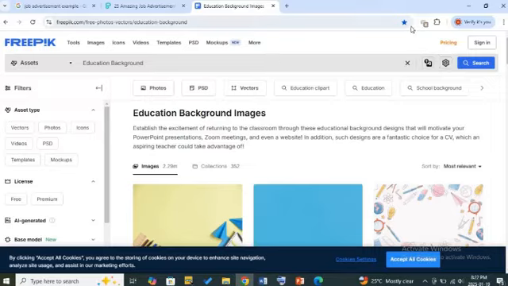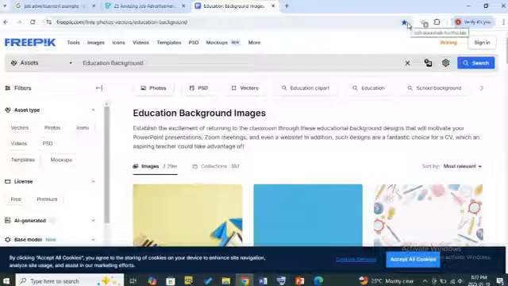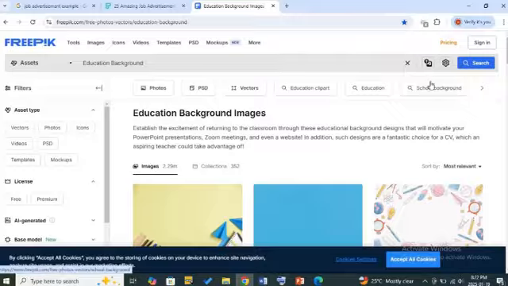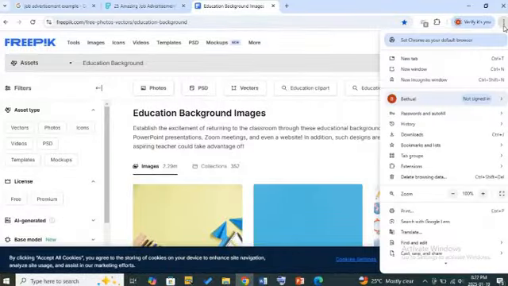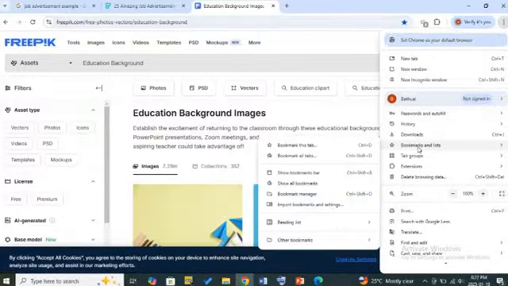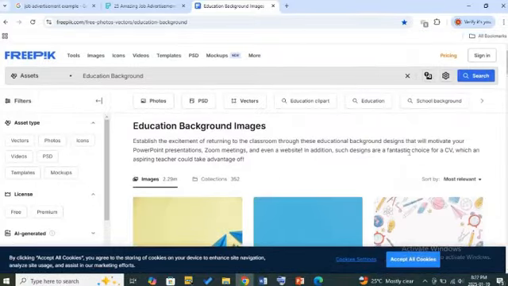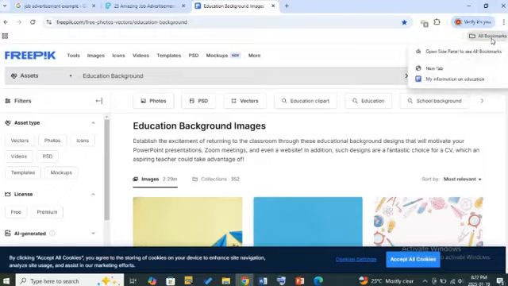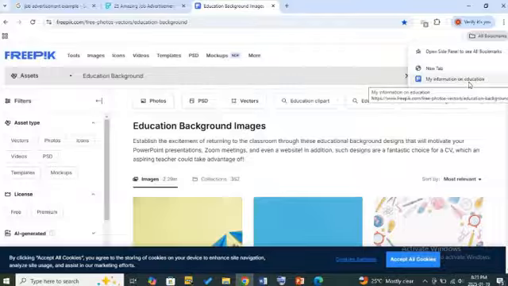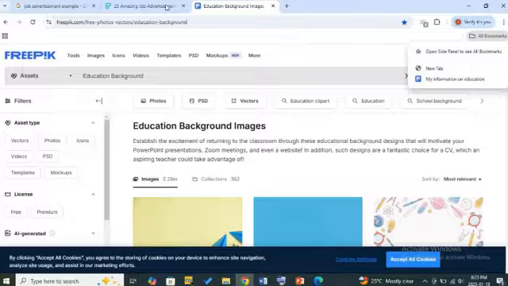Now how do you access it? This star shows you where your bookmarks are, if the website is your bookmark. Now let's say you come to this option here, bookmark lists, and then show bookmark bar, then bookmarks, then my information on education. This is your website.